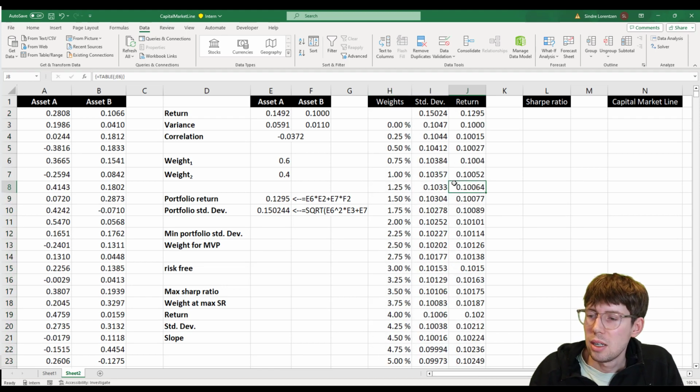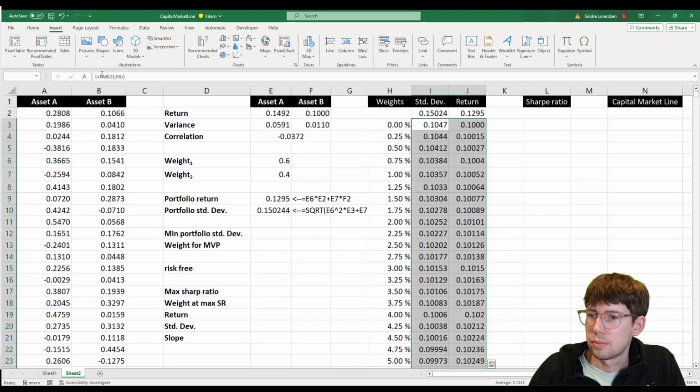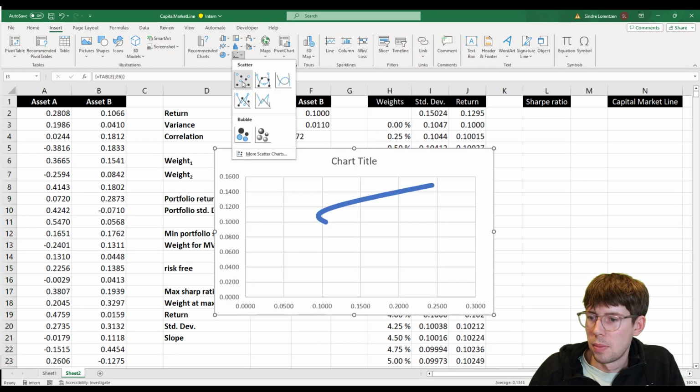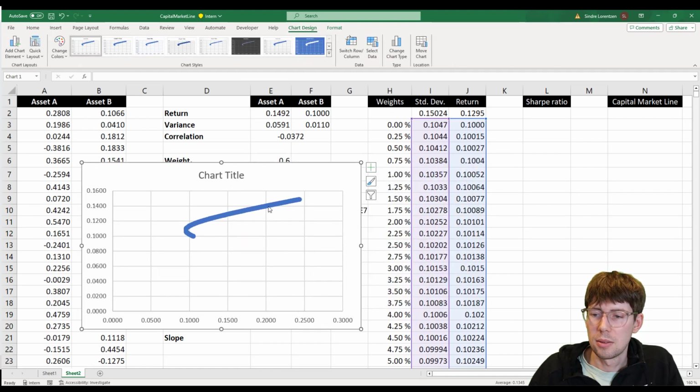So basically what happened here is that for each row, it's going to copy paste this weight over there. And then these two numbers will be updated, which are referenced over here. So these two will be copy pasted down. So for every single weight, we recalculate the new portfolio return and the new portfolio standard deviation. So now if we select these two, and we go to insert, and we go to scatter, then we get the opportunity set or the feasible set.